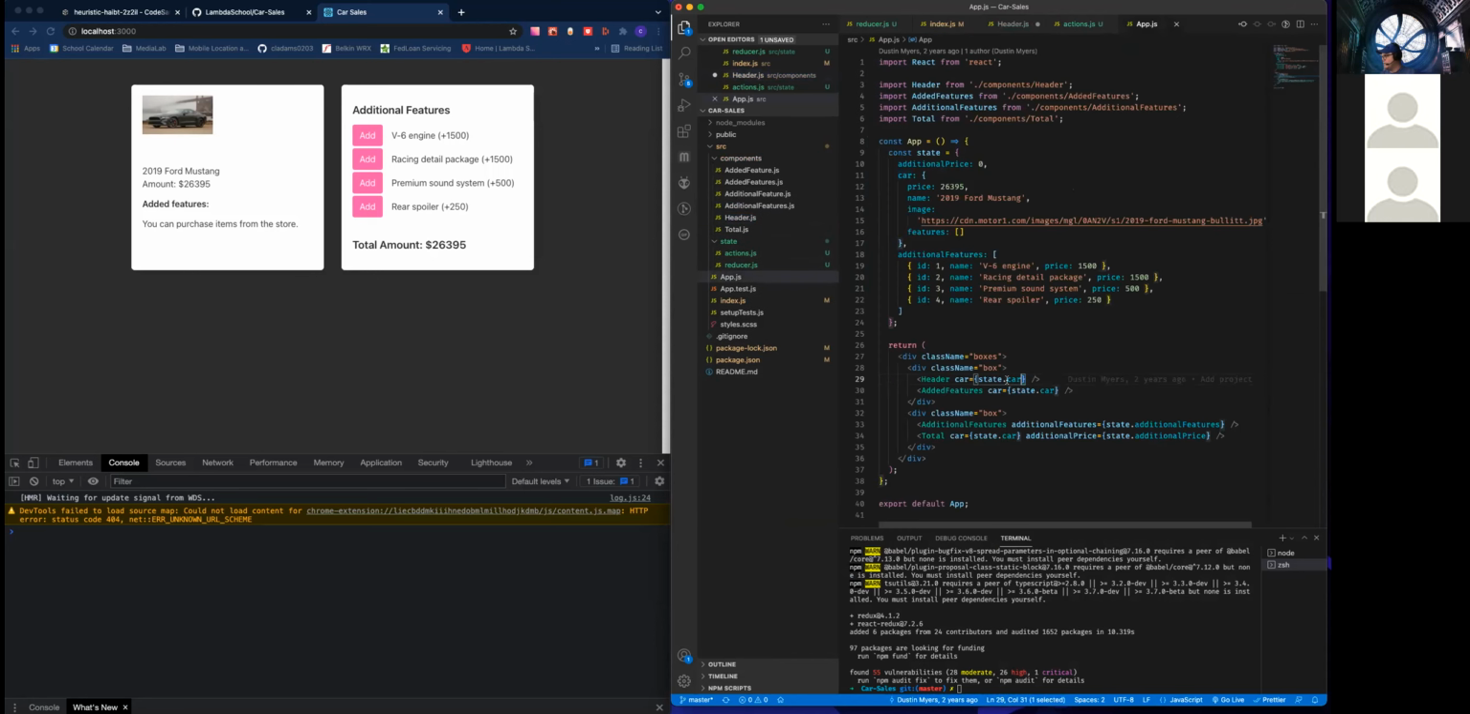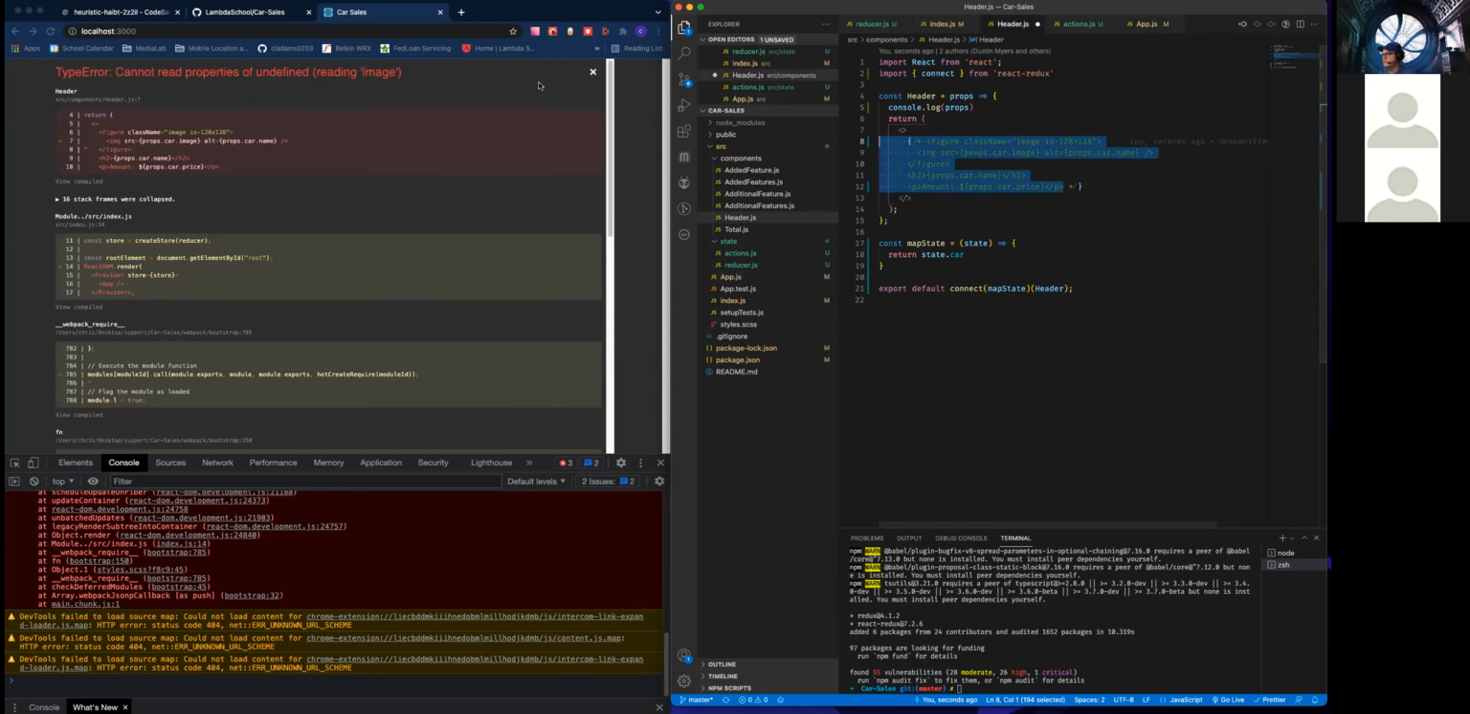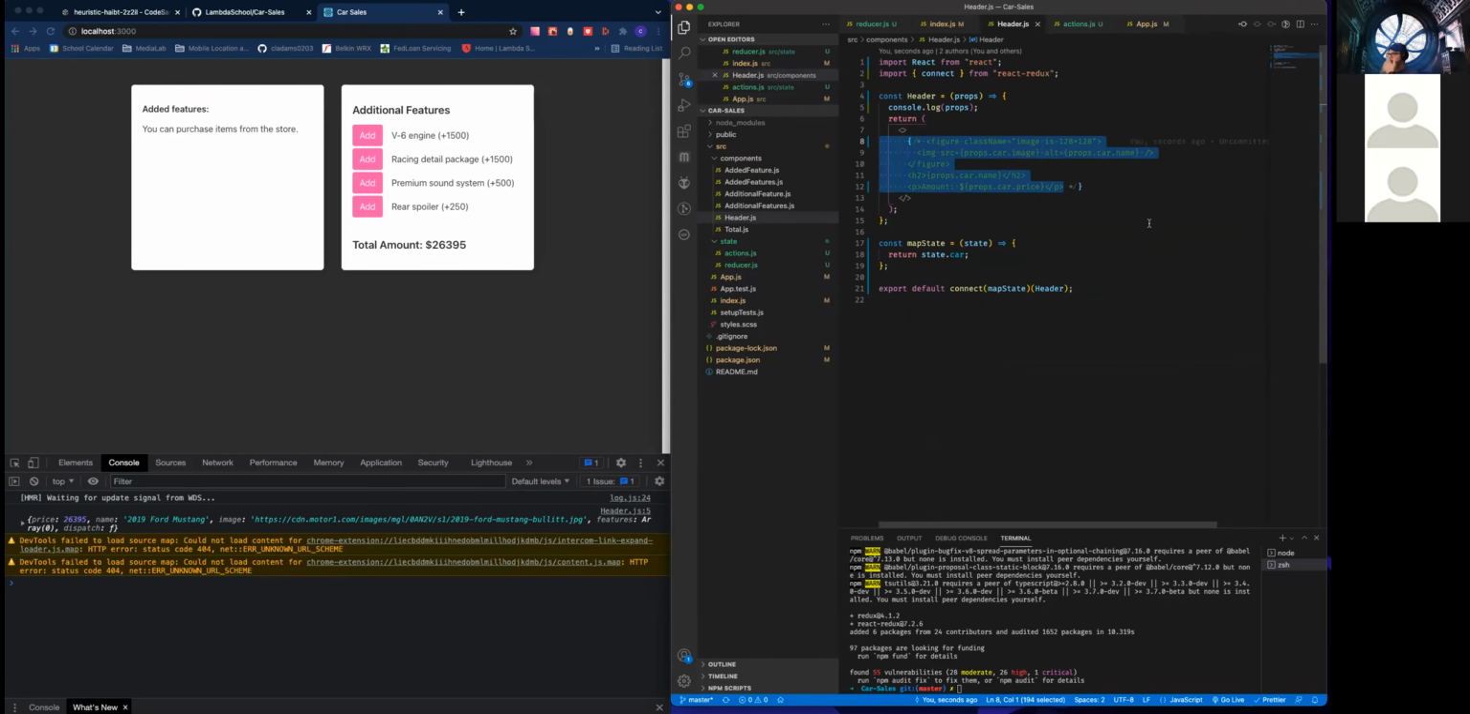So right now we're passing state.car. We're going to remove this prop altogether so it's just a header. And it's going to blow up. It's going to say cannot read undefined of image. Then I'm going to resave this and it's going to be all happy. So I'm console logging the props here on header line 5. And you can see, I'll even refresh to verify.